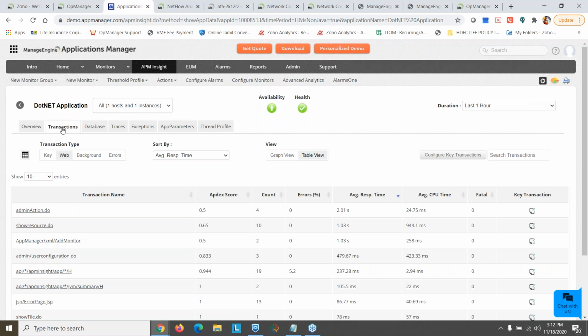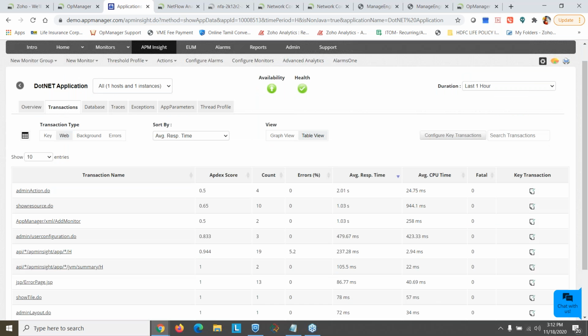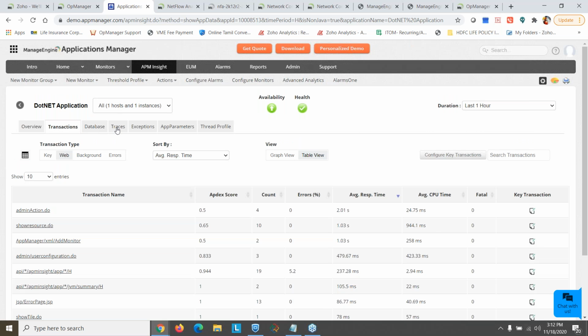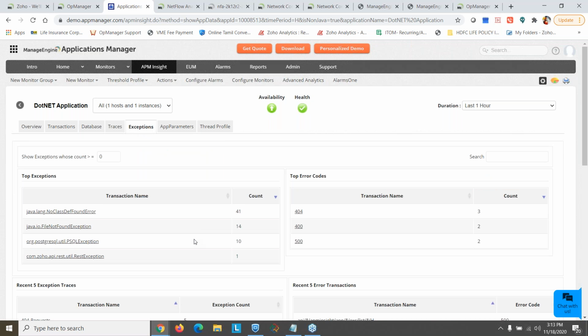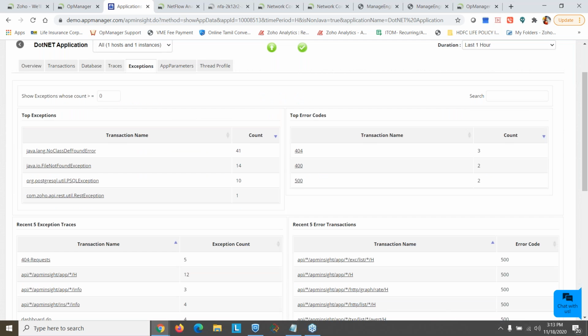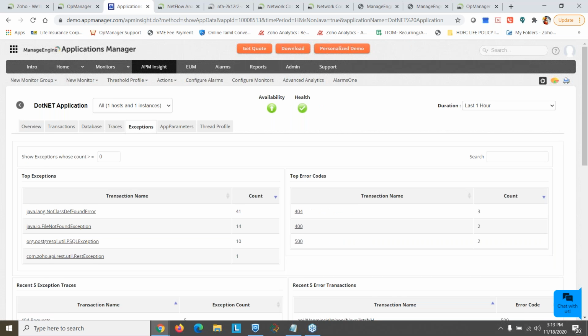When you click on that particular transaction or application, it would give you the transaction details of each and every transaction name with a count, the error rate, as well as the average response time and the CPU time. It would also give you an option with traces. What are the exact traces or the transaction exceptions which you are getting, and what is the time taken for that particular transaction to happen? It would also give you exceptions. What has happened? What is the transaction error message which you get? So based on this, you would be able to analyze and identify the root cause of that particular issue, and you can fix it as soon as possible.